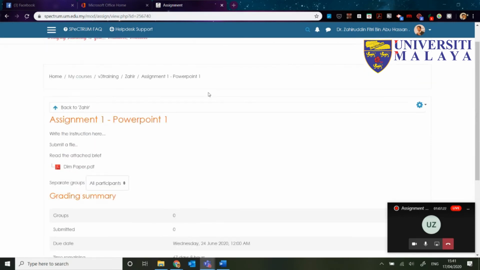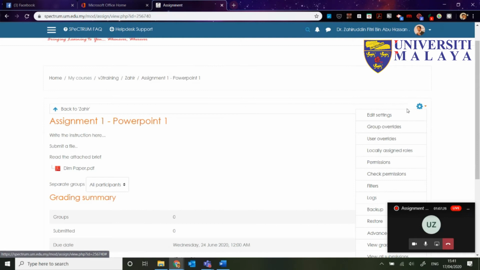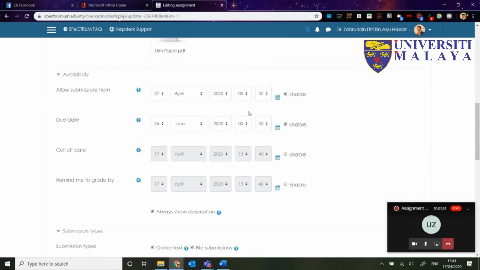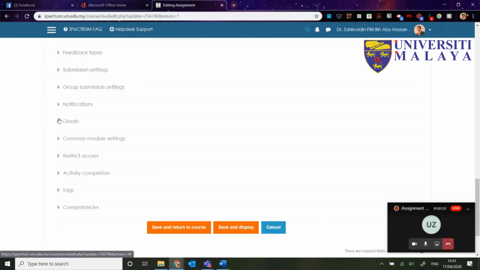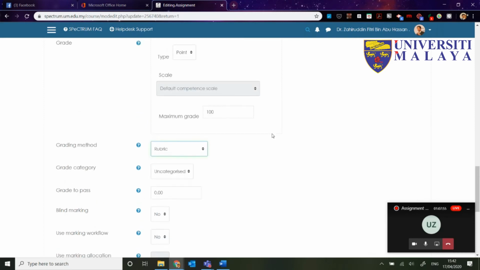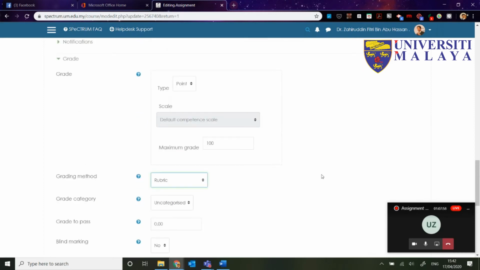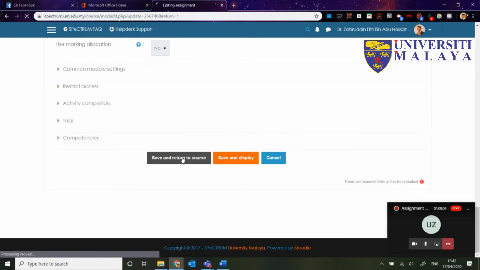Okay, so that is creating a group assignment. Then let's look at assignment rubrics. That is another part that we are going to look at. Assignment rubrics allow the educator to create a rubric where they can give the students the marks automatically. To use rubrics, you need to enable the rubric grading method. You can leave all this as it is, and you click on save and return to course.